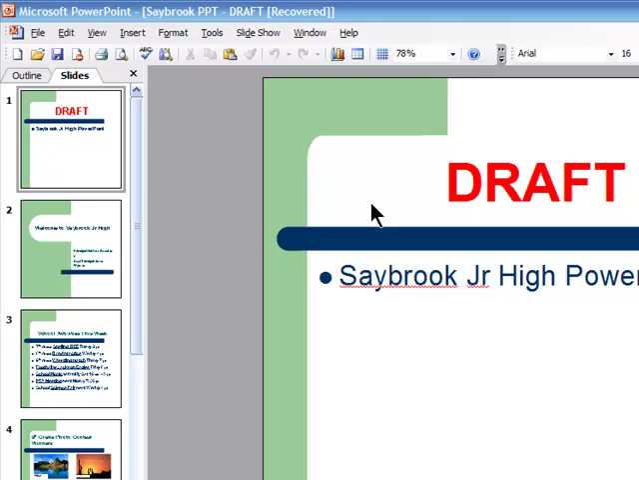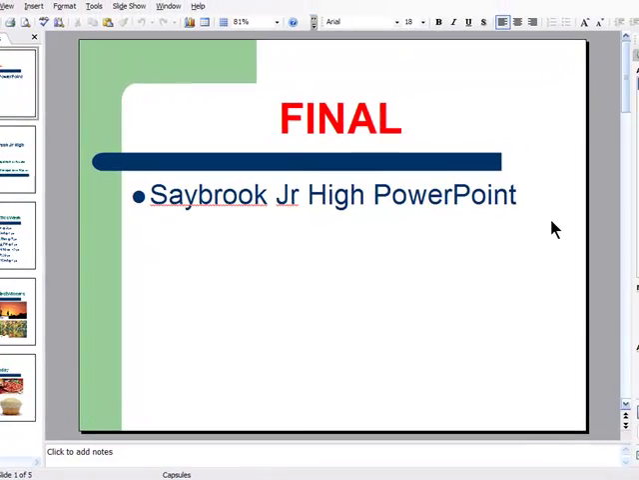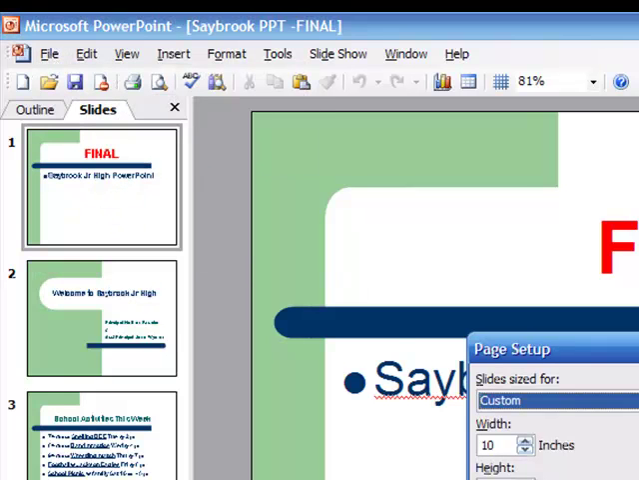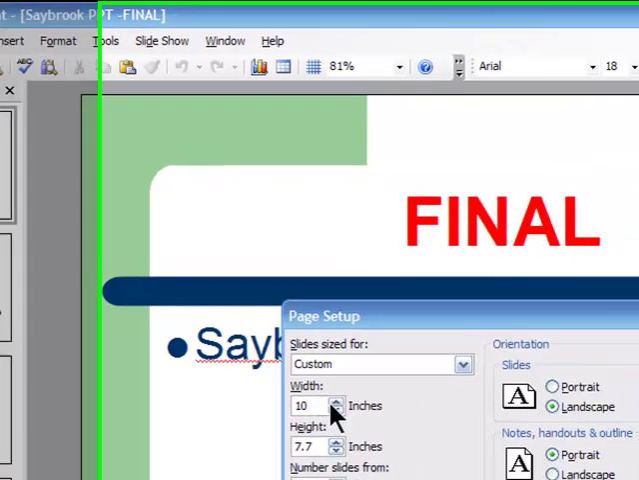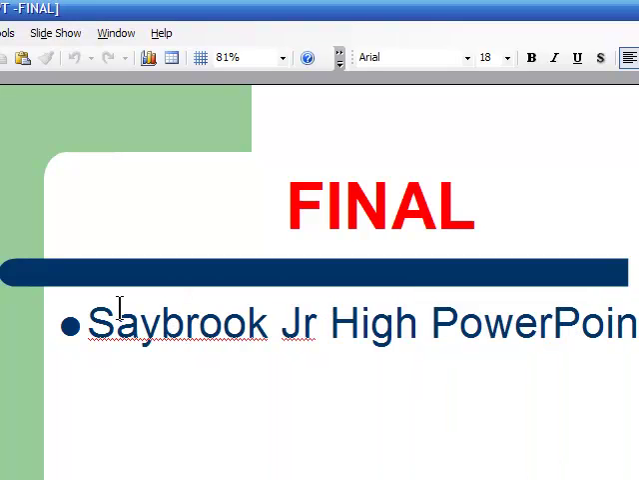Now, after testing the PowerPoint in our signage, we saw the need to adjust the size of the slides to fit better in the zone. So this is the draft and this is the final, and you can see that the final is wider to better fit the zone. We went to the File menu and selected Page Setup, and in Page Setup you can see that you can set inches wide by inches high. The draft was 8.3 inches by 8 inches, and this is 10 by 7.7, and just select OK.